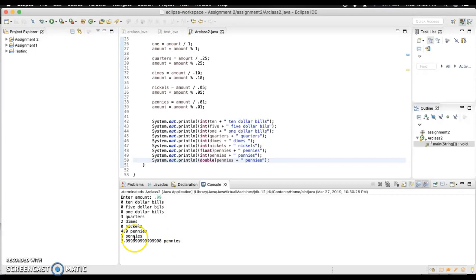That's because if you look at the double, it comes out as 3.99999. And so if you just put that float in, then it will come back as 4 instead of 3 if you use the integer. So that's why you need a float instead of an integer. Everything else you can use an integer for, but the last one, the pennies, that needs to be a float.